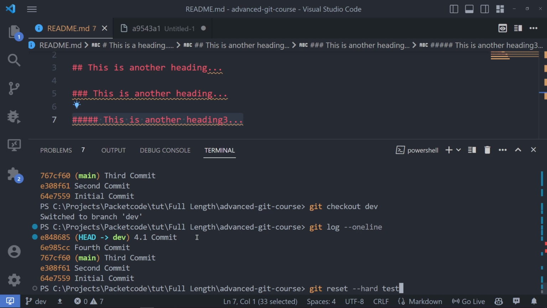But this is not the correct approach to do so, because whenever, let's say, a developer has made any change, we have to first review that and then merge that data onto the dev branch. So that is the approach that any company follows. So in this case, we'll not be doing that. Instead, we'll be using the merge command.